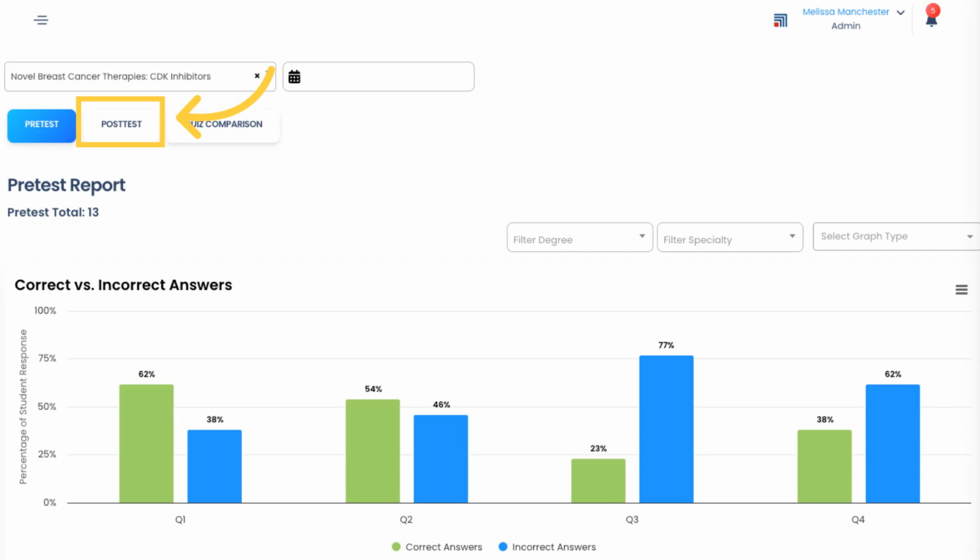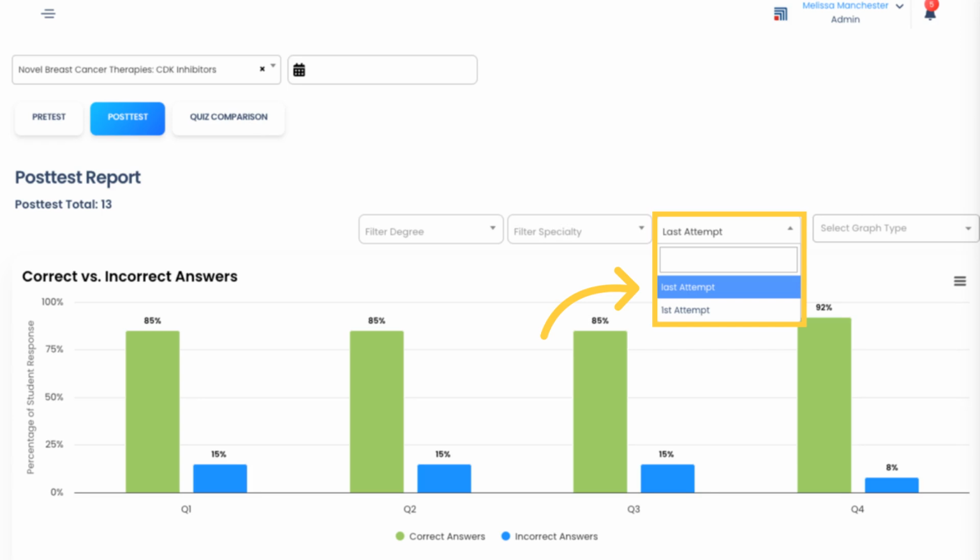Now let's look at the post-test. Scroll back to the top and click the Post-test button to switch the report view. The post-test report is nearly identical to the pre-test report with one major difference. The post-test report gives you the ability to report on either the student's first attempt at the quiz, or their last attempt. By default, the report is set to show the student's last attempt.